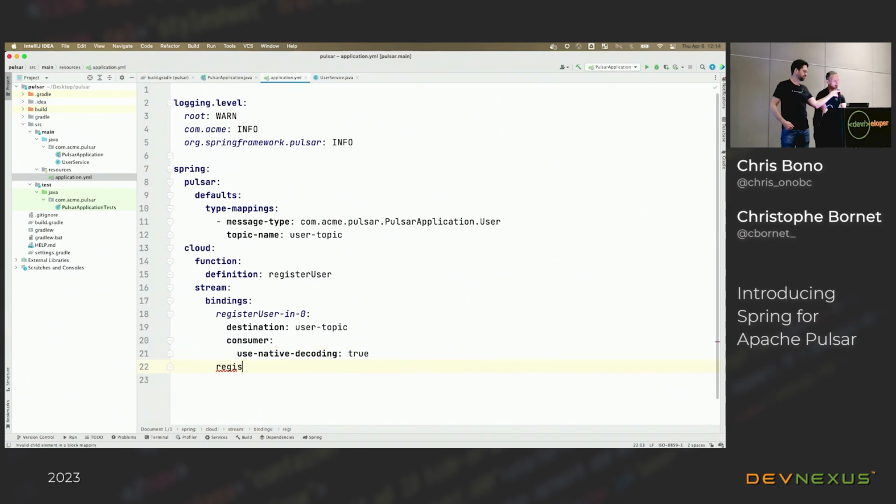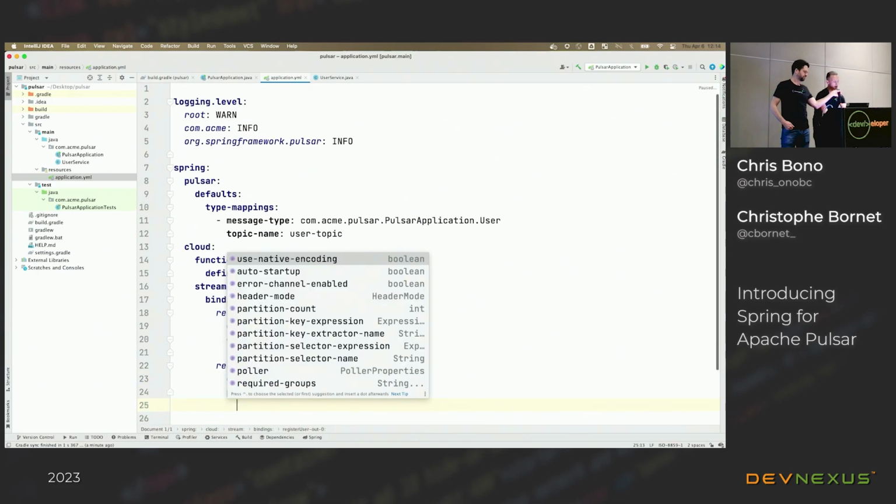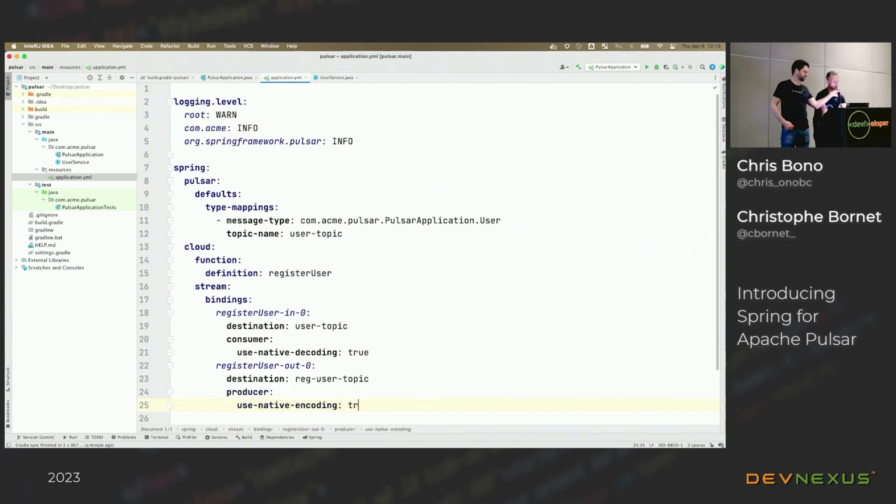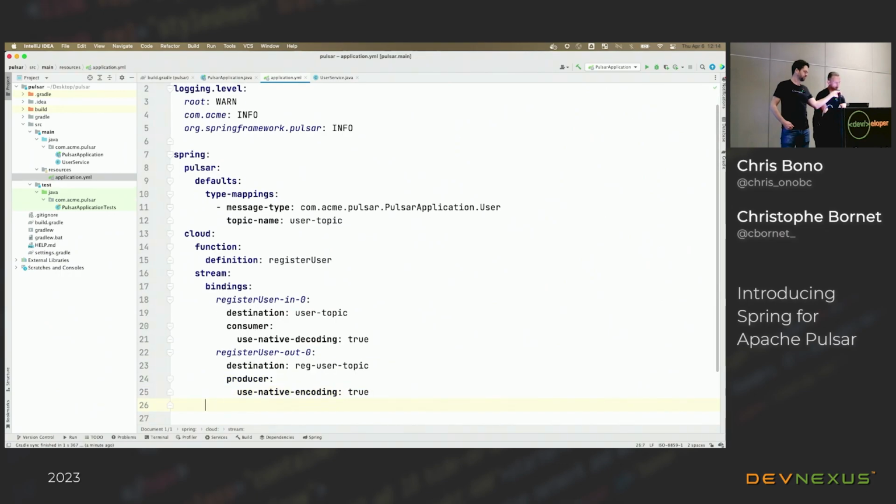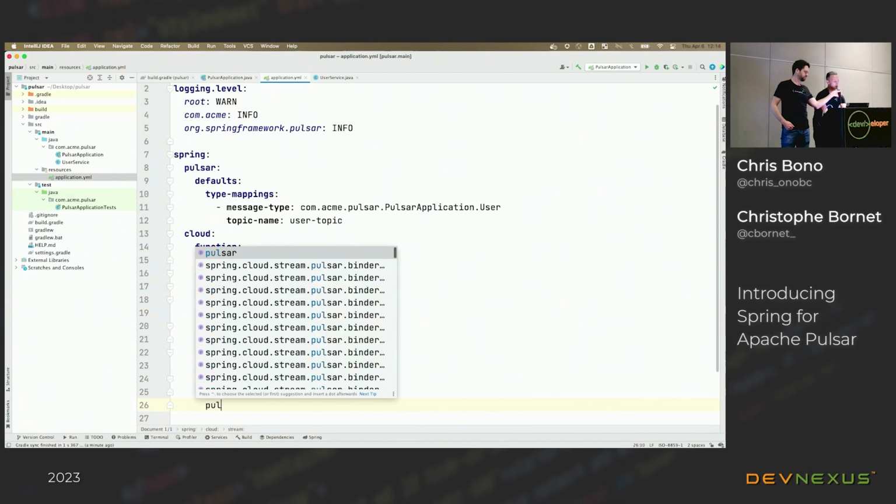And so likewise, let's do register user. This is the output parameter, the first one. And then destination, where do we want to write it to? Registered user topic. Do you need to tell me anything else about the producer? Yes, use native encoding.